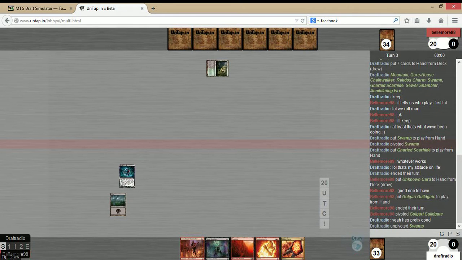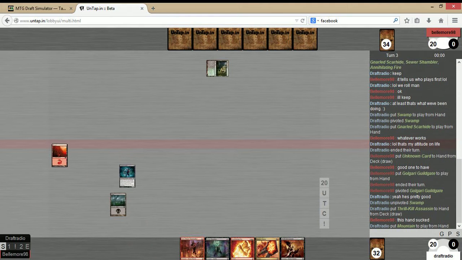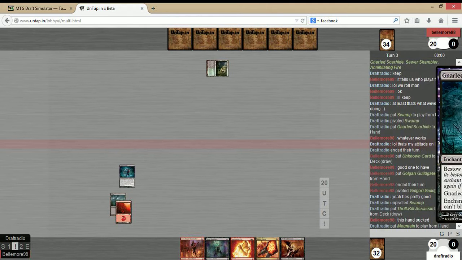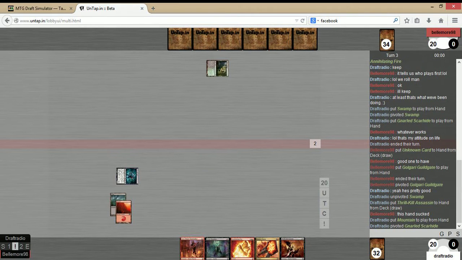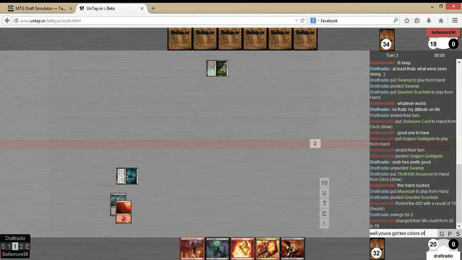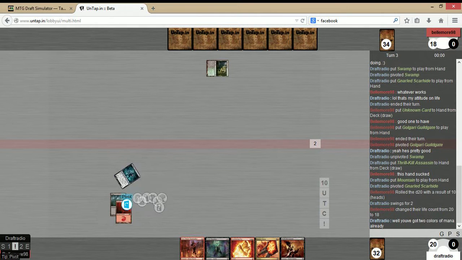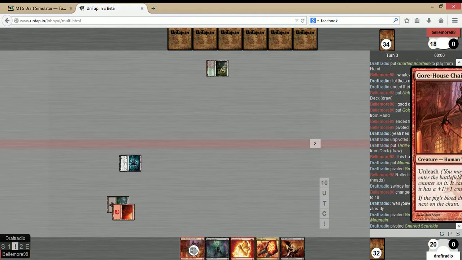So let's go and draw a card, shall we? Thrill Kill Assassin, you say? Well, we're definitely going to play this one out. Hitting for two, I think. And then I think we're just going to play out our Gorehouse Chainwalker. I don't see any real reason to play out the Thrill Kill Assassin.